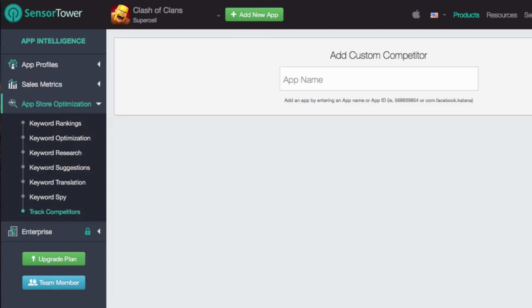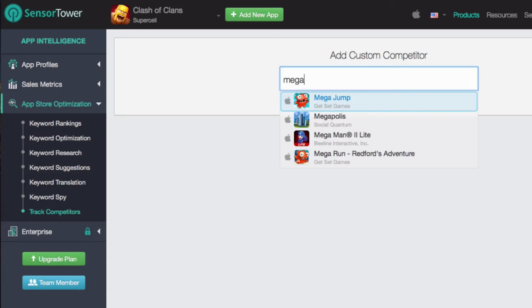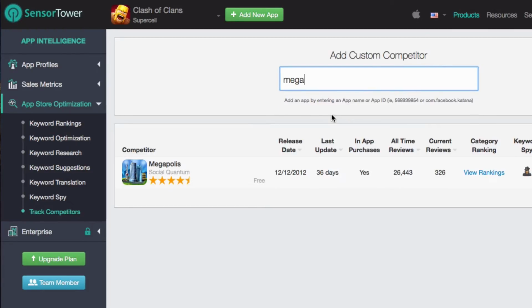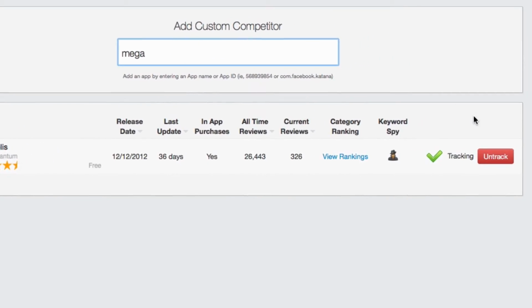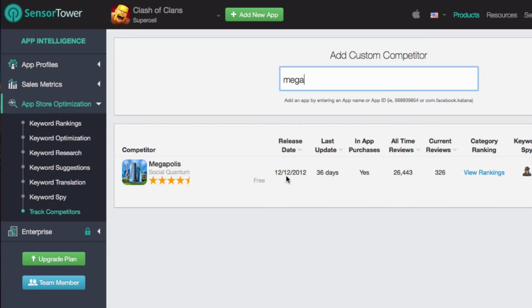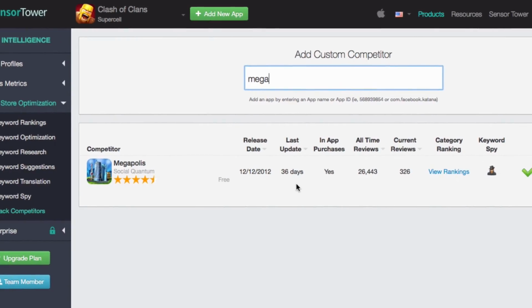So one tool that you can use is Sensor Tower, and they have an App Store optimization module along with a track competitors tool. So if you wanted to track a competitor, let's say like Megapolis, you could do that and just click on the tracking button here. I guess this app is already being tracked. This would allow you to see things like their last release date, if they have in-app purchases, if their reviews are going up significantly or not, things like that. And here you can click on this button to spy on their keywords.